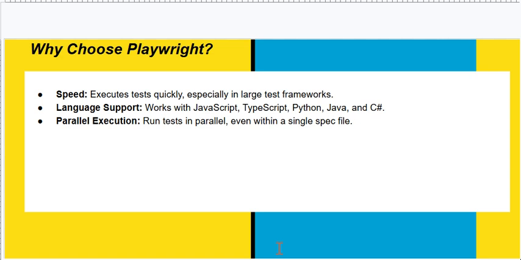And talking about the parallel execution, Playwright offers free parallel test execution out of the box. You can run the tests in parallel even within a single file, enhancing the efficiency of large test suites. Multiple tabs and windows: Playwright can handle multiple browser tabs or windows seamlessly, allowing for complex test scenarios that involve multiple tabs.